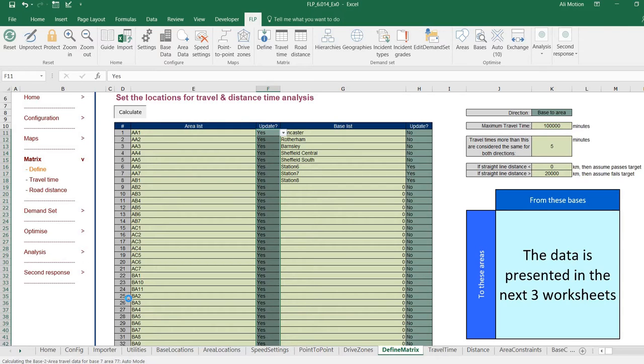And once it is complete, we're then able to look at the travel time and travel distance matrices. In a few seconds we'll see that the spreadsheet will jump to those sheets and we'll see that it has been populated.